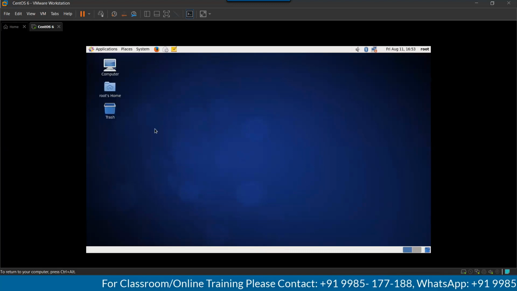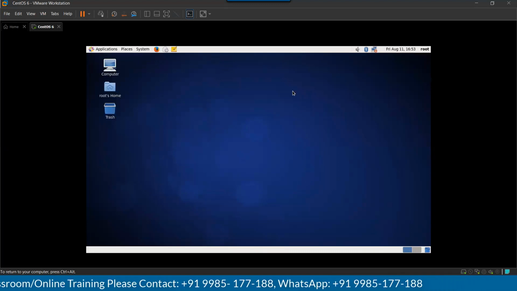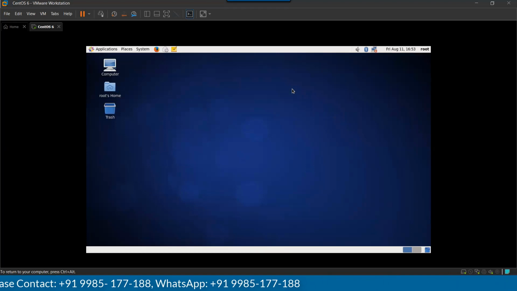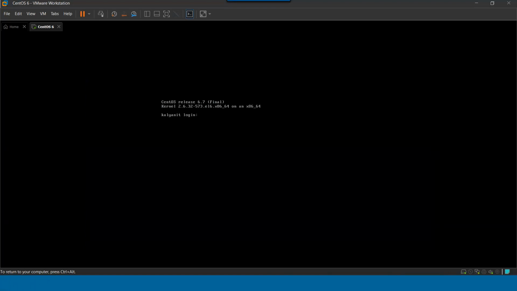And now if you see, this is GUI mode. Why is it showing GUI mode? Because while installing the operating system, I selected desktop. So that is the reason it is showing like this. If you don't select desktop and you install the operating system, when you switch on your PC, directly the login page will be like this. Kalyan IT login. It will show like this.